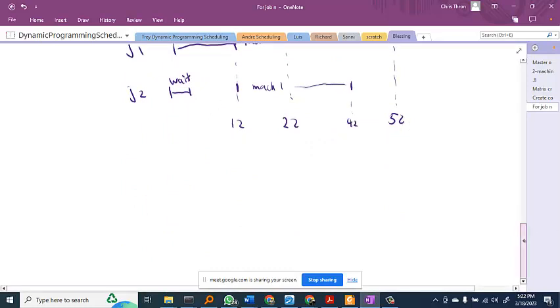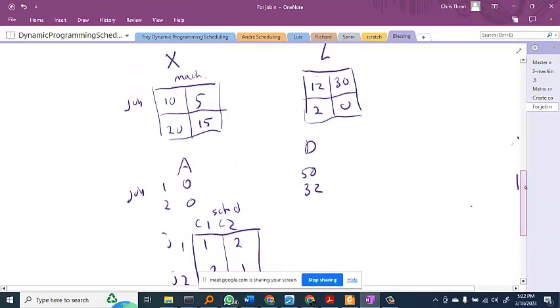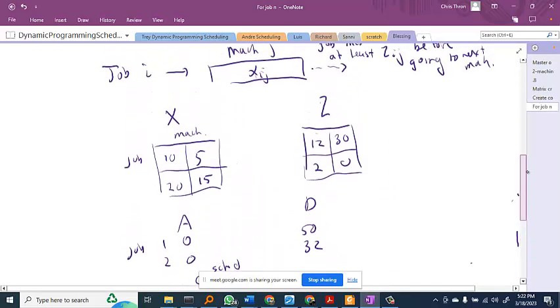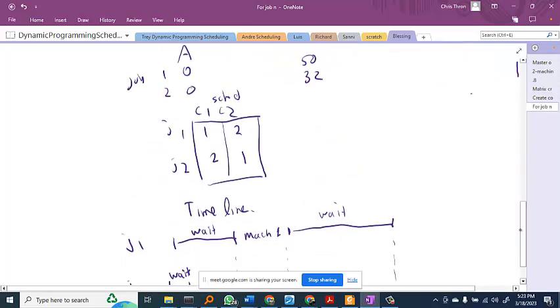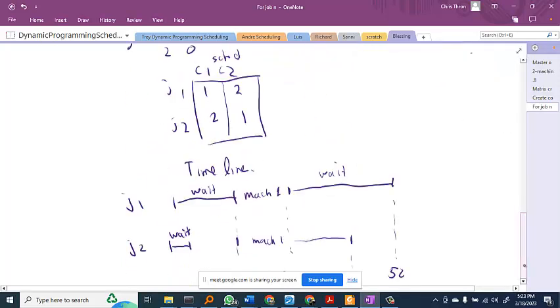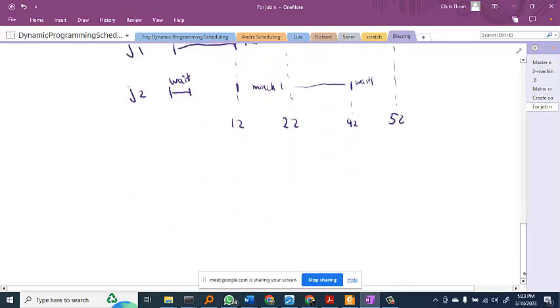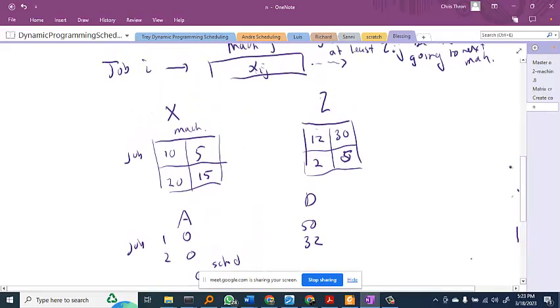Okay. At this point, job 2 has a waiting time. Now, what's the waiting time for job 2? It's 0. Now, let's just make it 5, just so that it looks like something. And so then this one will have to wait 5. So that will take us up to 47. Okay. And then job 2 gets finished.